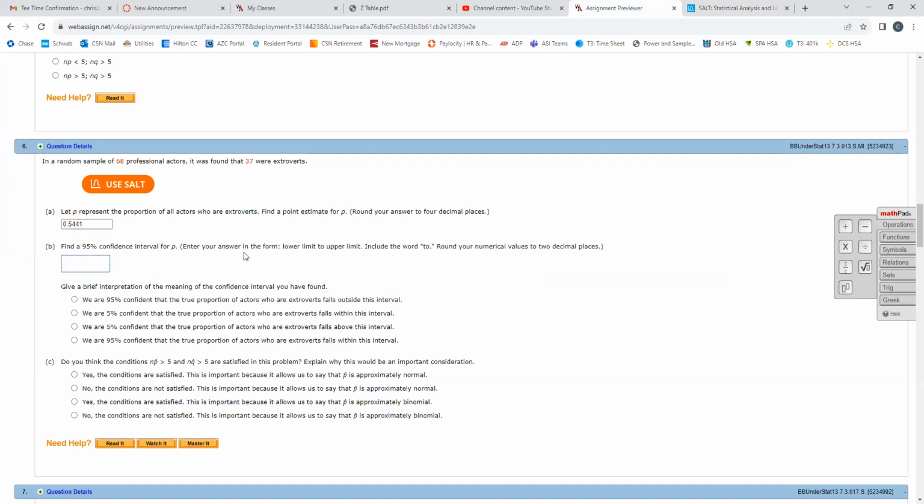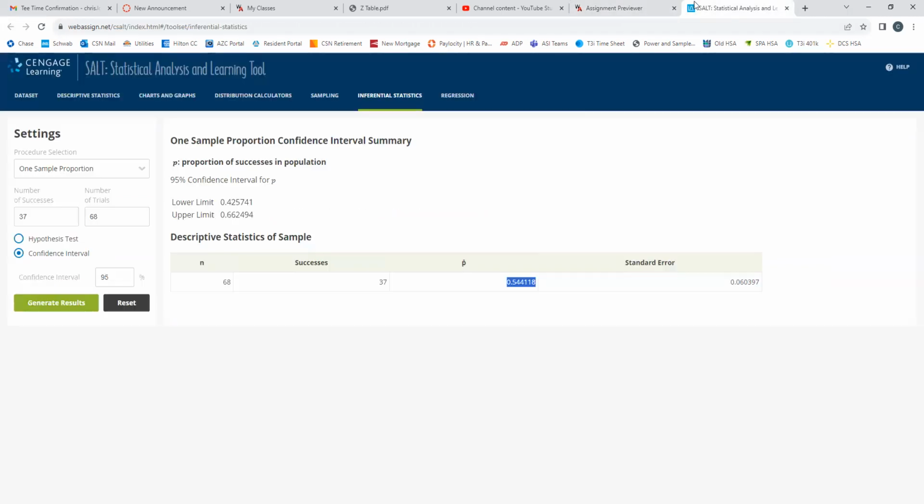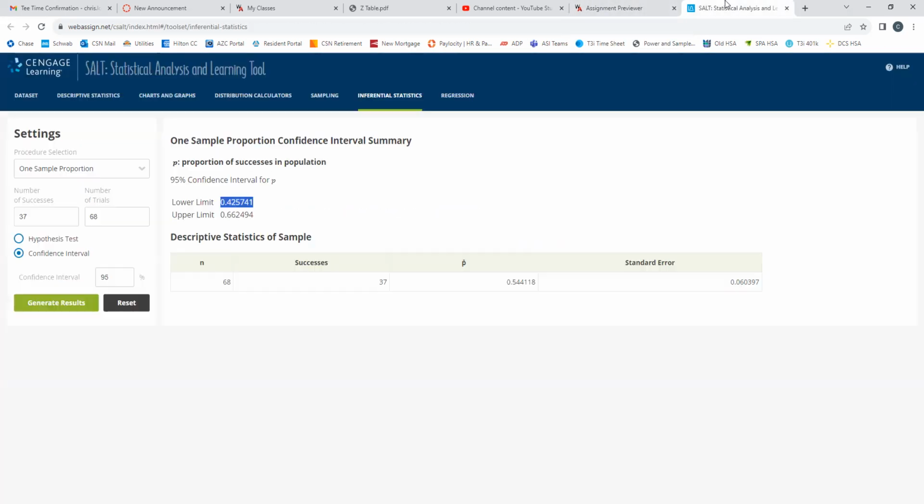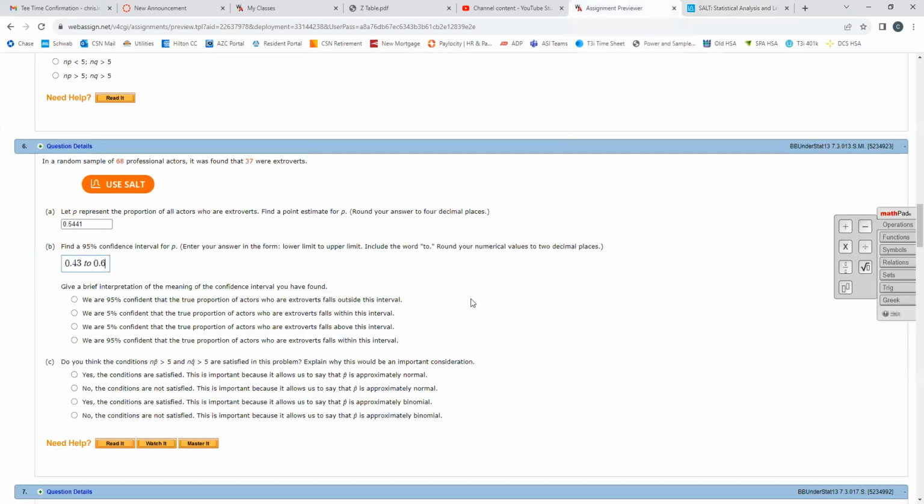Now when we're entering these things, we want to make sure we enter them in the proper fashion. We enter the answer in the form of lower limit to upper limit, including the word "to", and they want us to round to 2 decimal places. So I would round this to 2 decimal places: that's 0.43, put the word "to" in there, and then the upper bound 0.66. And we would have that answer right there.